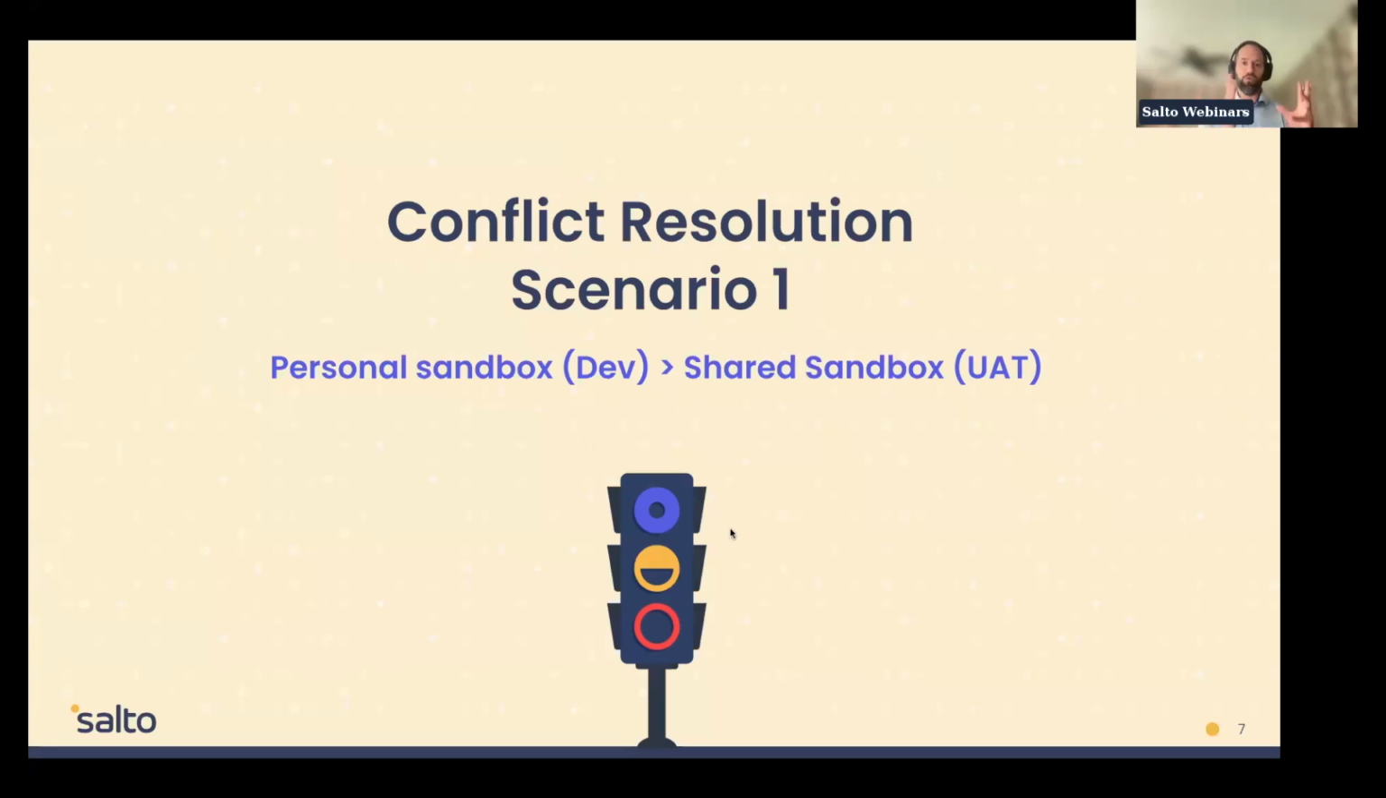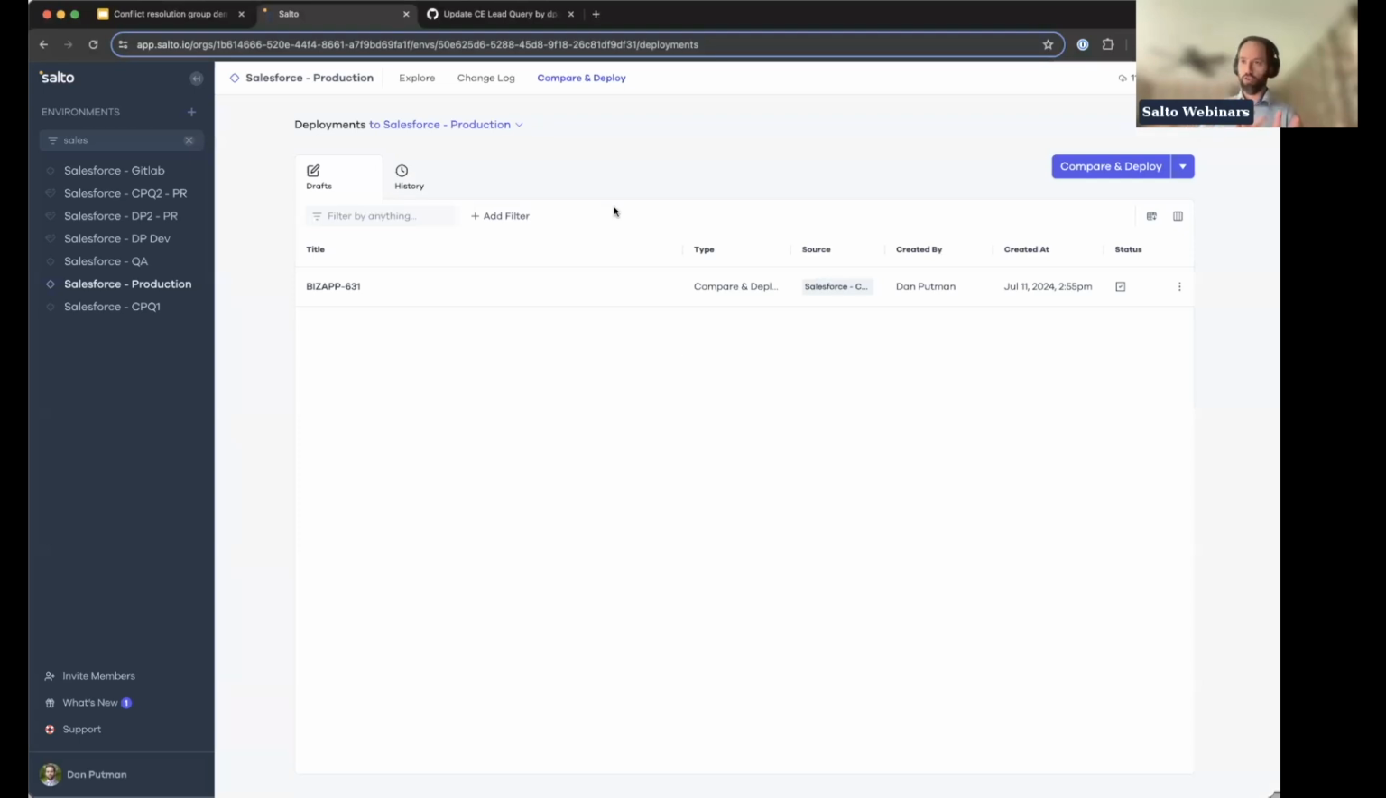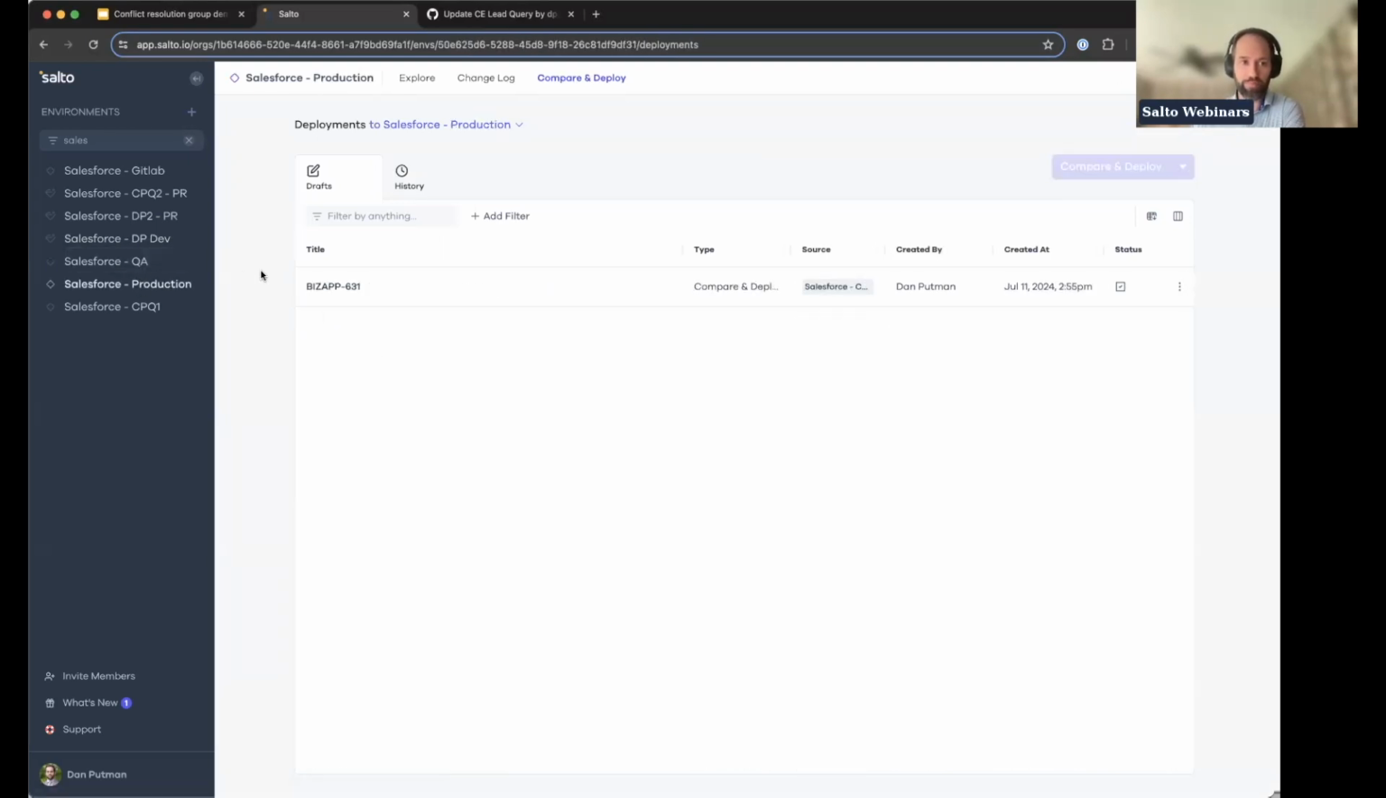All right. So scenario one is where we're going to go from those dev orgs working into a shared environment, and how do we handle that conflict that's going to occur in an Apex class. So let's hop over to my environment. So you're looking at Salto right now, and I've already made some changes in my orgs. So I've got a dev org, DP dev here. I've done a number of deployments, been testing some other things out. I have a QA environment and a production environment.